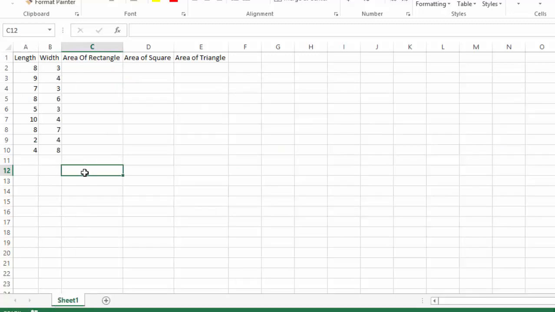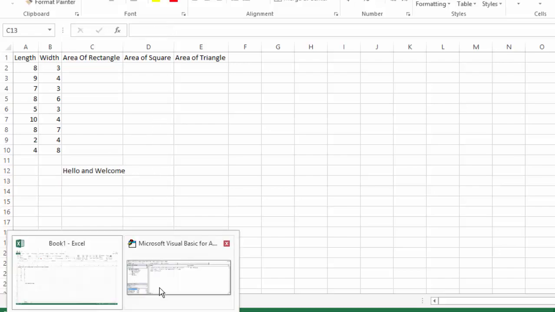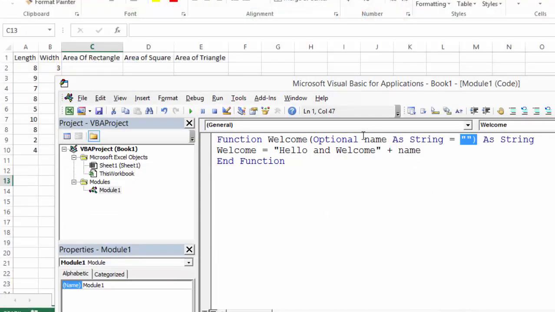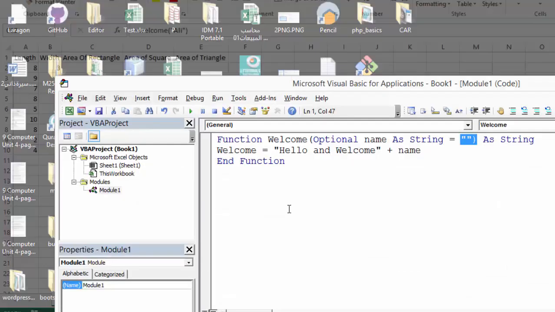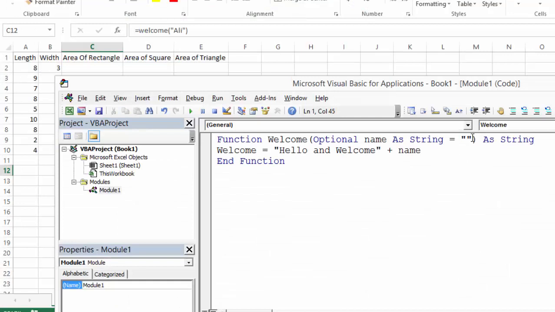So for example, if I now check it out, it says hello and welcome and it's working good. I don't need to give the name, but if I give the name in here, I will give it Ali again. That is of course my name, that's why I'm using it. So it is working now. Isn't it cool? If it's optional, you can make it optional. If it's compulsory, you can make it compulsory, and whatever you want.